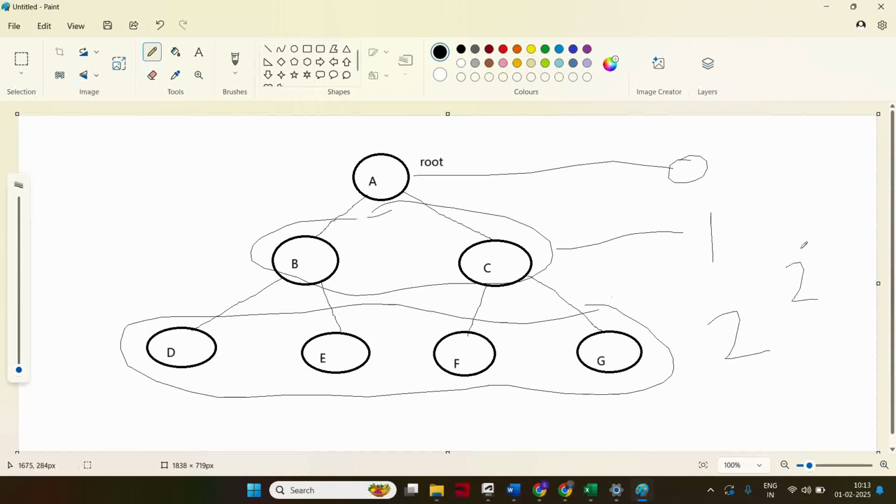2 power 2 is 4. 1 2 3 4 5 6 7. Okay, 2 power 2 plus 1, that is 2 power 3 minus 1, is the maximum nodes if you observe it. For example, this is level 0, level 1, level 2. That means this tree contains up to level 2. The height of this tree is going to be level plus 1, then it becomes 3. The maximum height is 3.